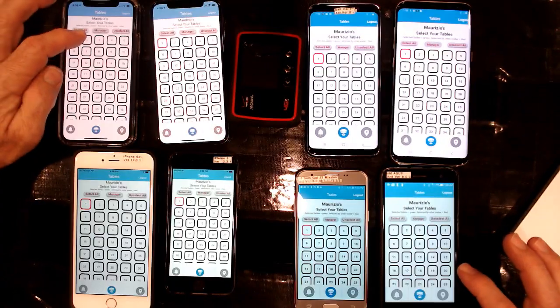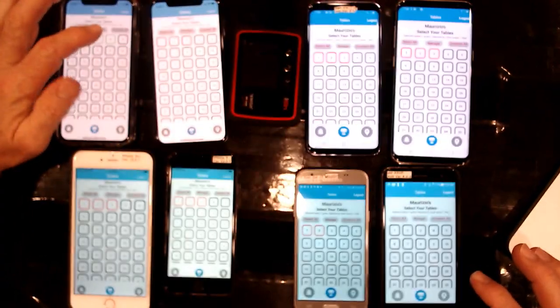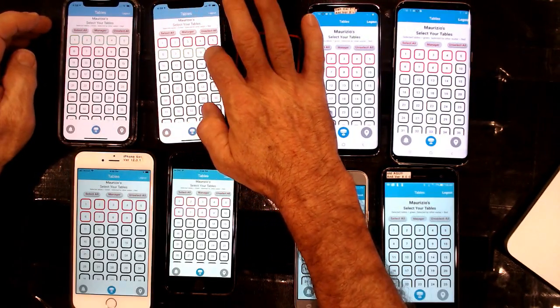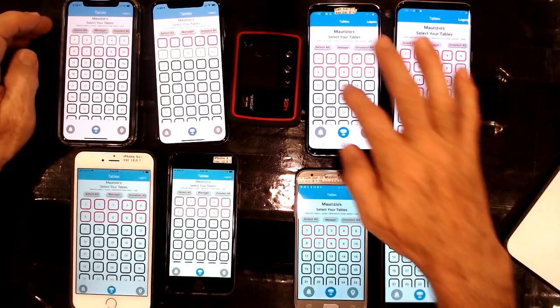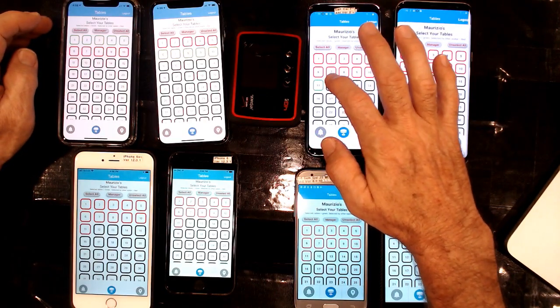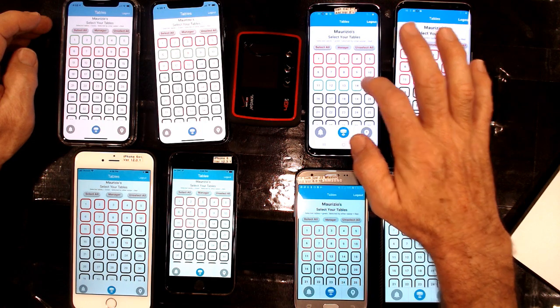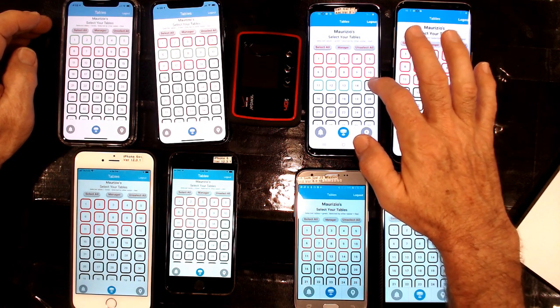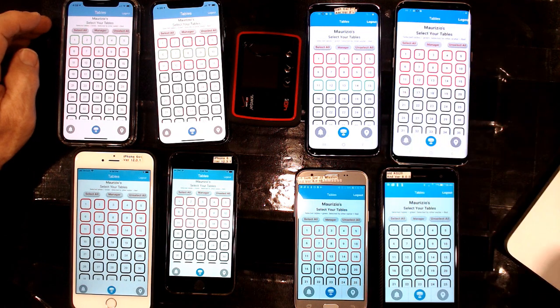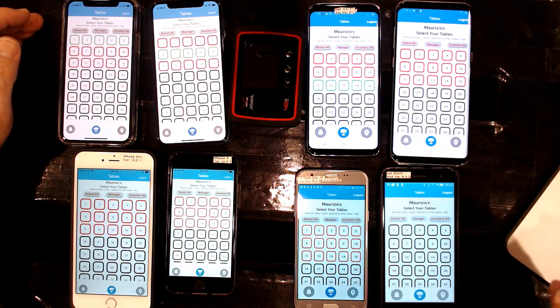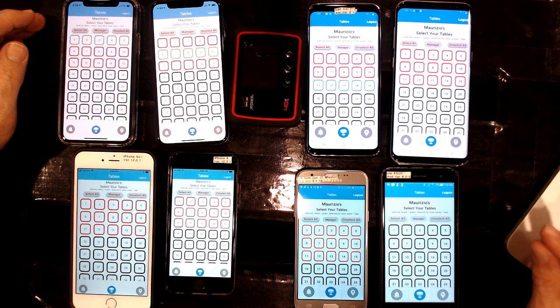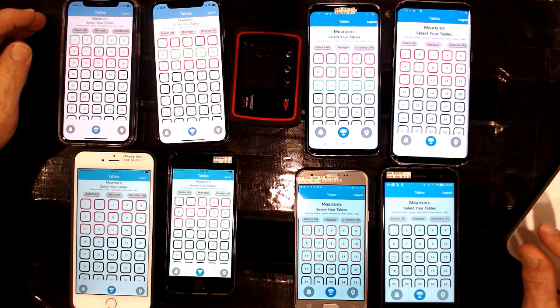Okay, it's there. Select table 1. Reflects on all the phones except for the ASUS. Okay. Anyway. Shows there. Good. So it looks like the touch area on the table squares on the Androids has not been adjusted to larger, period.